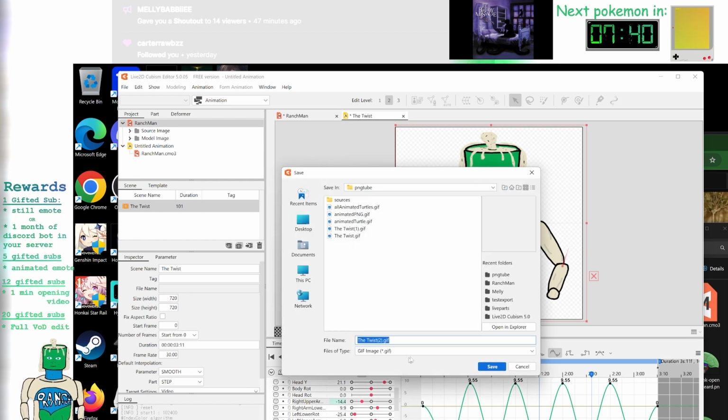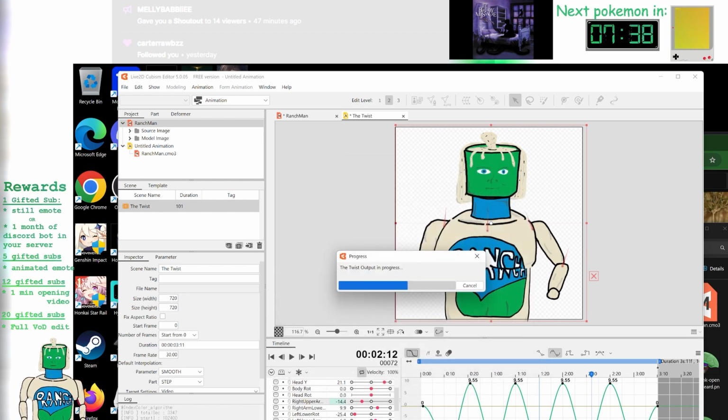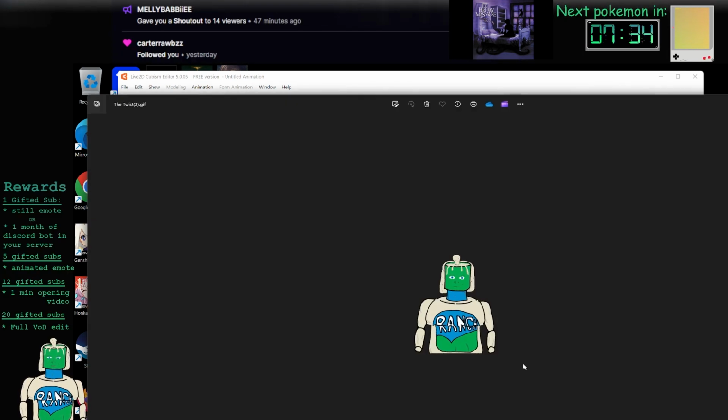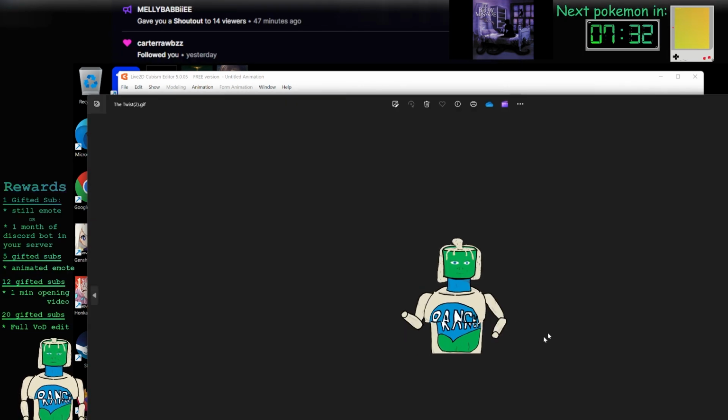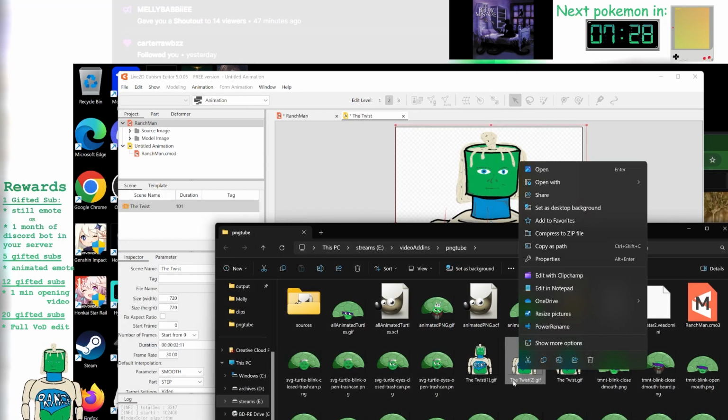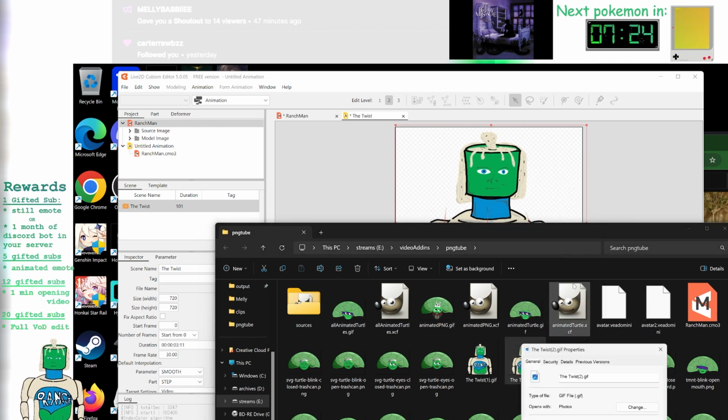Try that. See how that one looks. Still pretty decent. Still looks pretty different. Let's see if it's under 5 or under a meg. It is. Okay. Let's see if Twitch will accept that one.